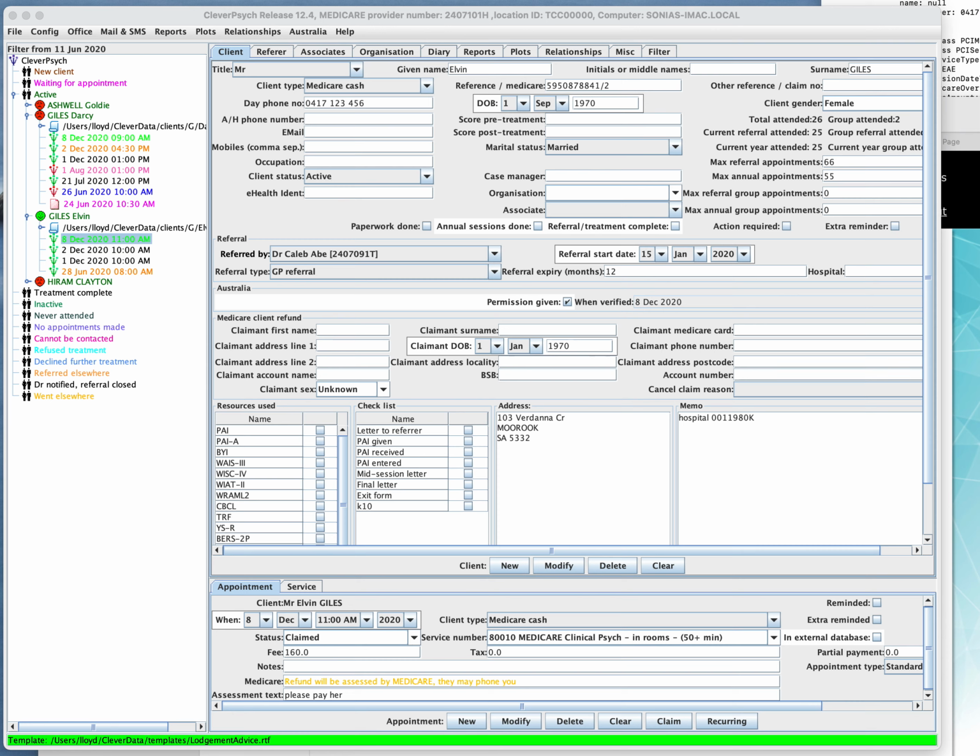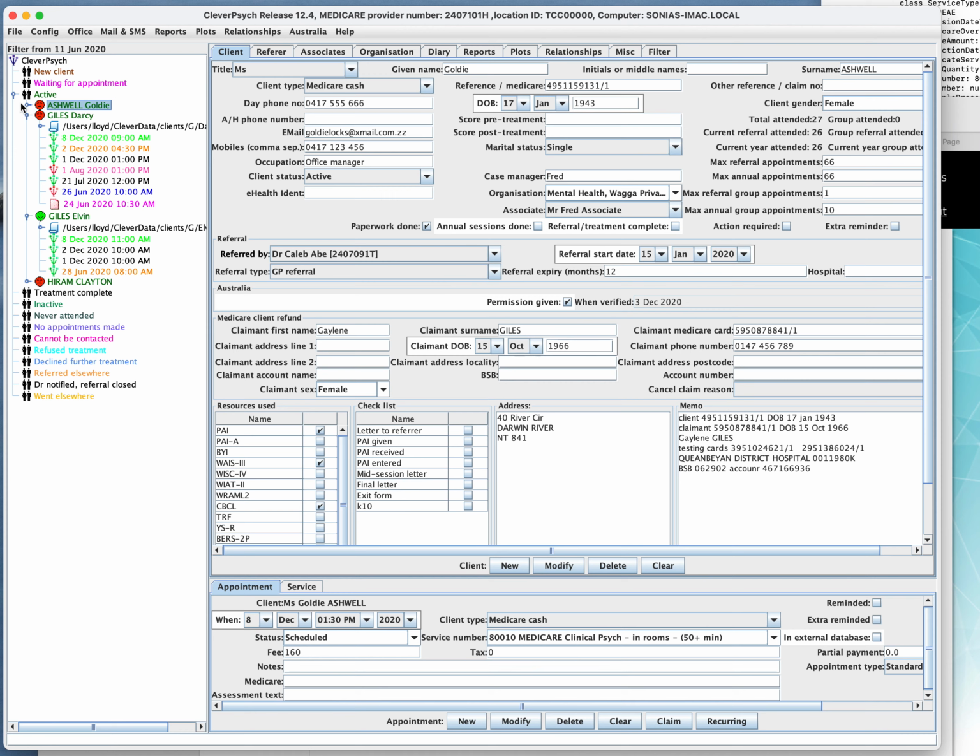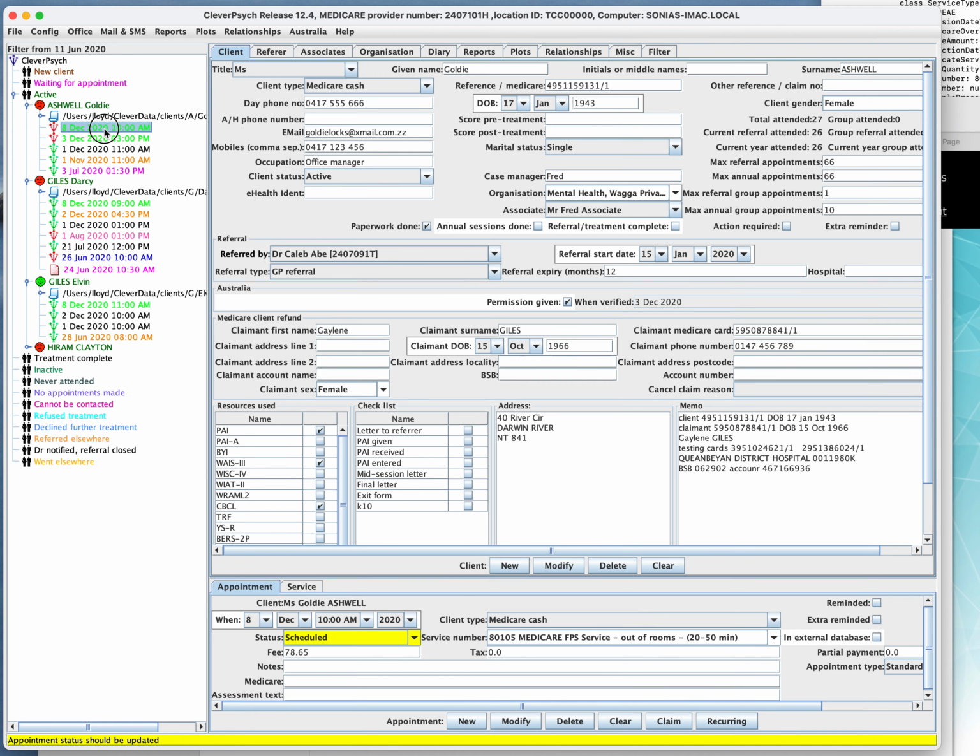So let's have a look at another one. More complicated. Here's another Medicare cash client. Now, it's quite common when say a child is attending that their parent is actually the claimant, not the child, and in that case you have to put the claimant's details in, including their Medicare card, and you usually want the phone number as well in case there's something wrong.